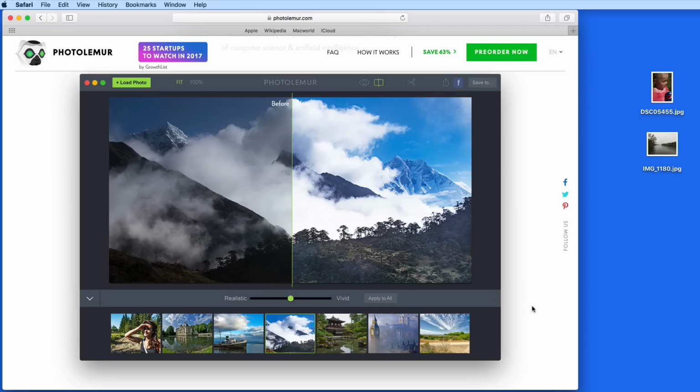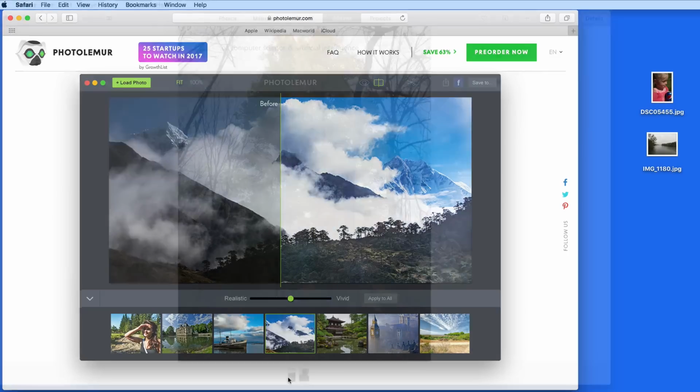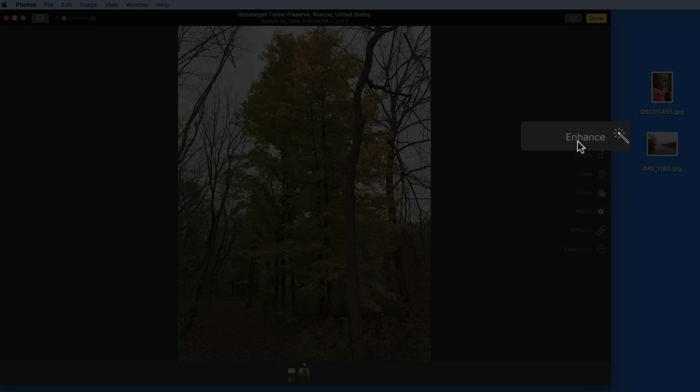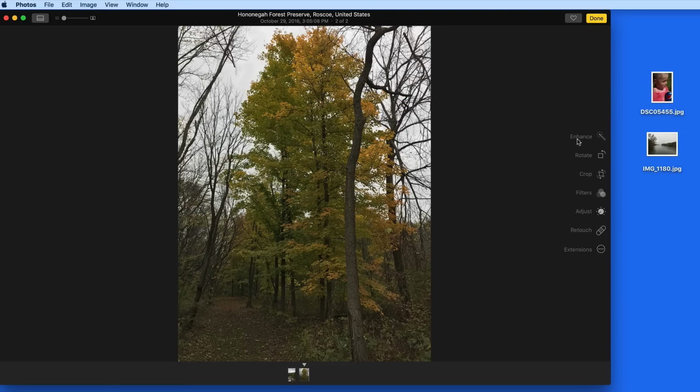Photolemur is different because it's extremely simple. It has one goal, which is to make a photo look its best, automatically. The software built into Photolemur analyzes the image and automatically adjusts the brightness, contrasts, and colors. It's much like the Enhance button in Photos, but it does a lot more work behind the scenes, and you are able to adjust the result.